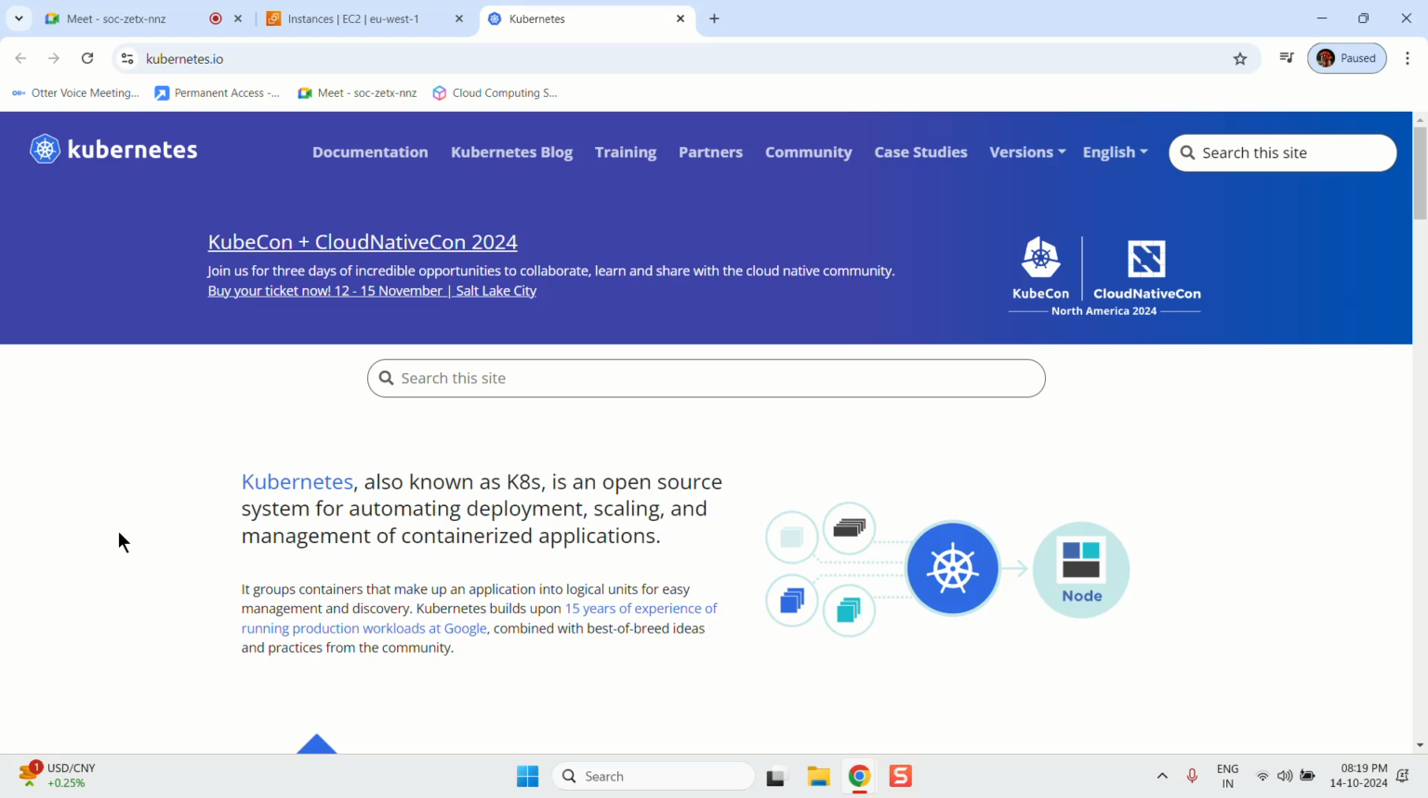But how do we run the container? Once we build the image, the image building part is not available in Kubernetes. Kubernetes just manages your containers, not builds your images. It does not do that. It just manages your containers. That's it. So image building has to be done through Docker.